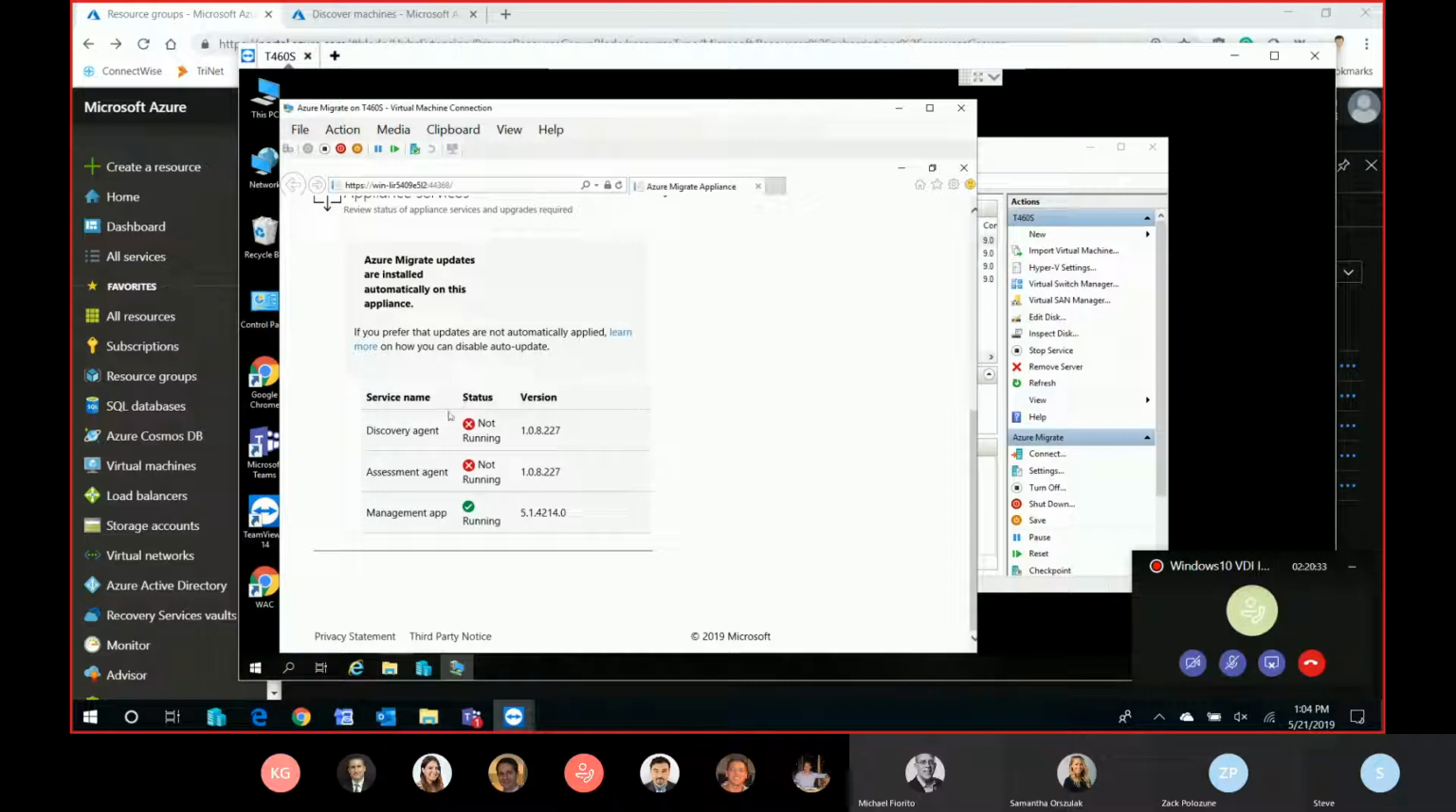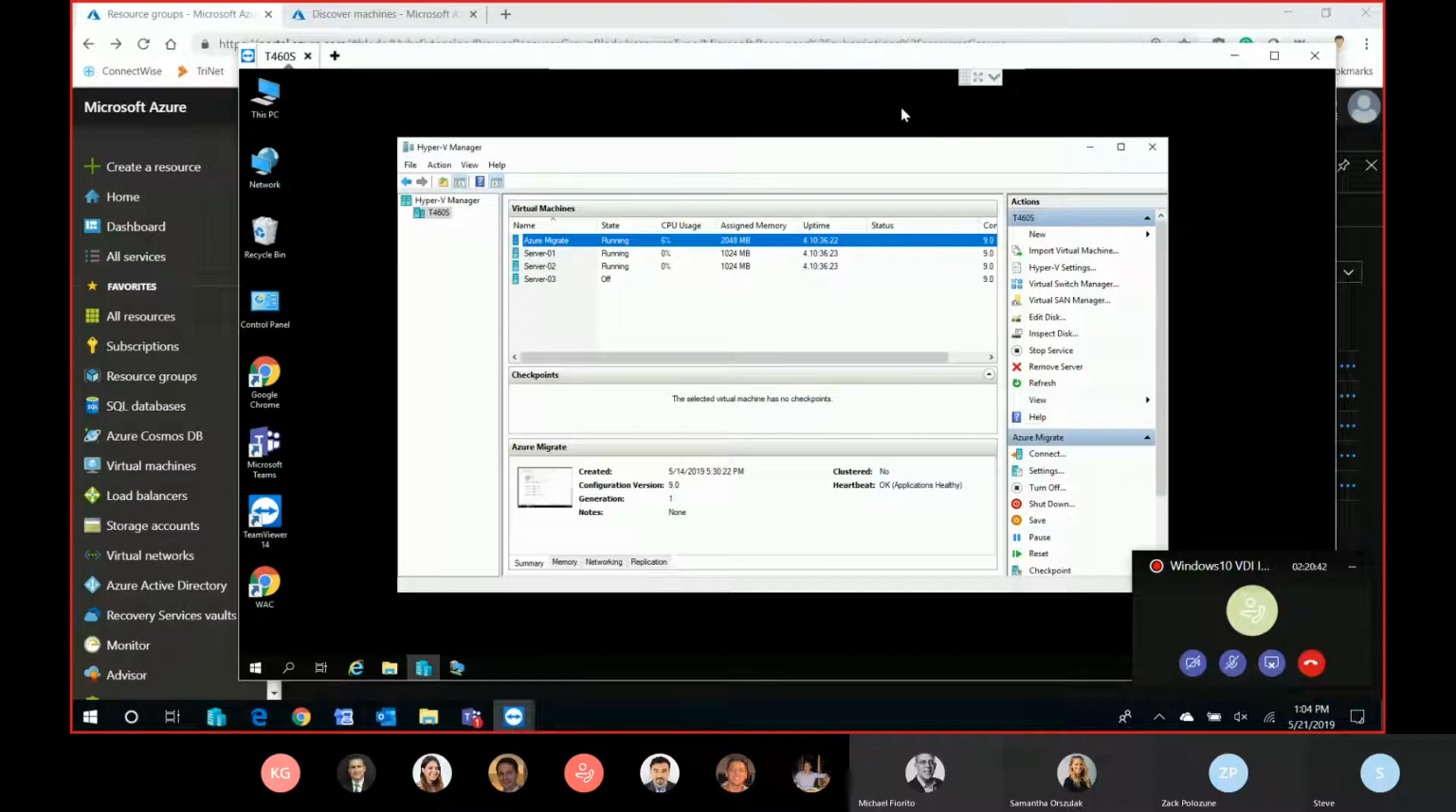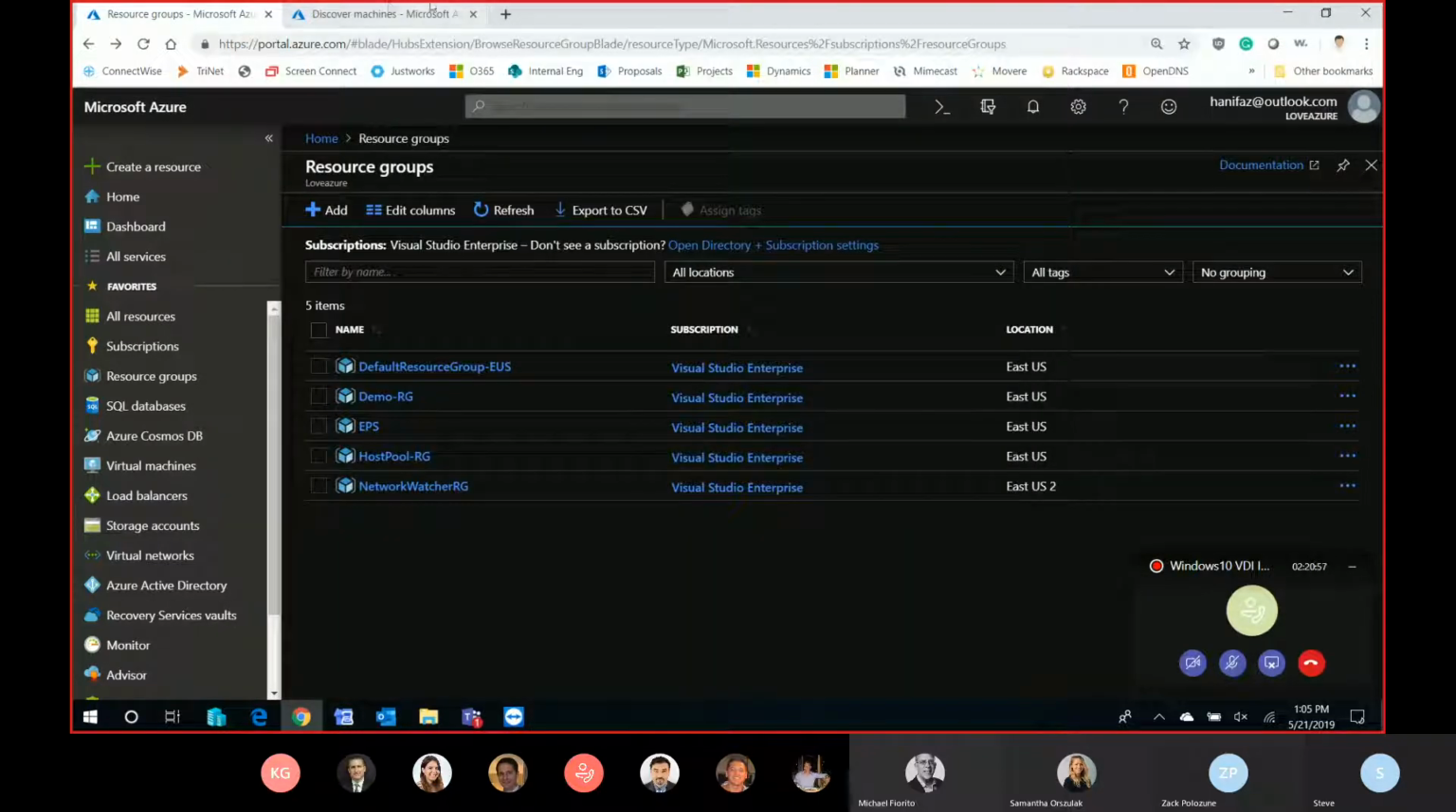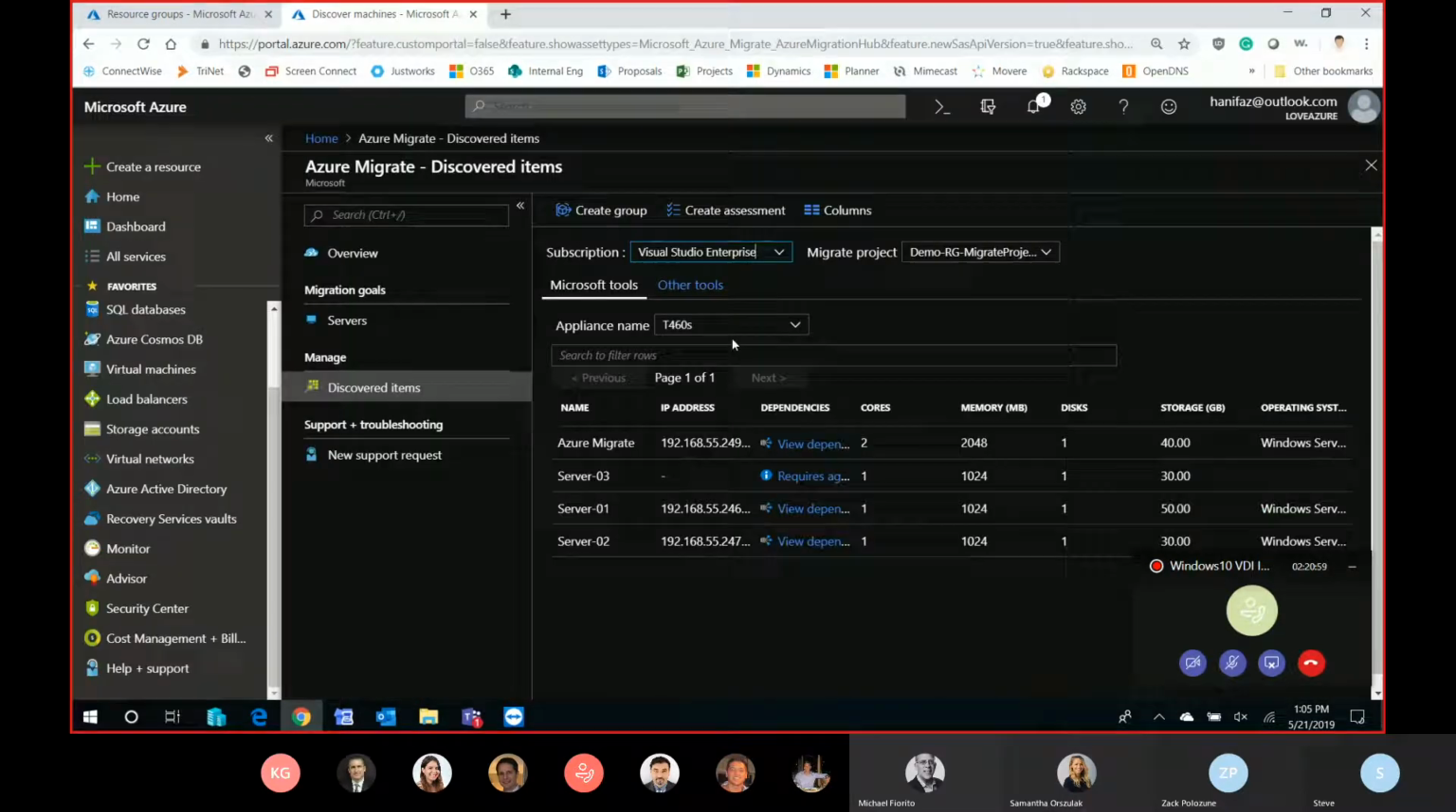So you can actually see that you have a discovery agent, assessment agent, and a management app running at the same time. Once you actually download and run the Azure Migrate and link it to your Azure subscription, that's it. You don't have to do anything on this side. All you have to do is go to the Azure Migrate, and you can see that all your VMs are going to show under discovered items.